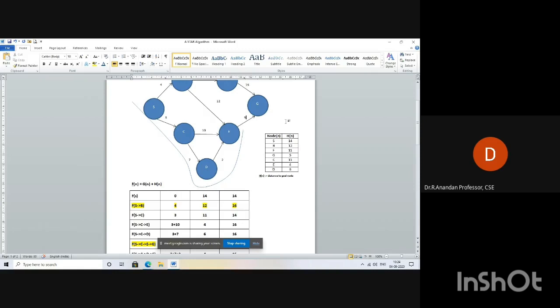A star search is known as admissible search. For each step, you have to calculate f of n is equal to g of n plus h of n. G of n is the actual cost from the start node to the node n. H of n is the estimated cost.